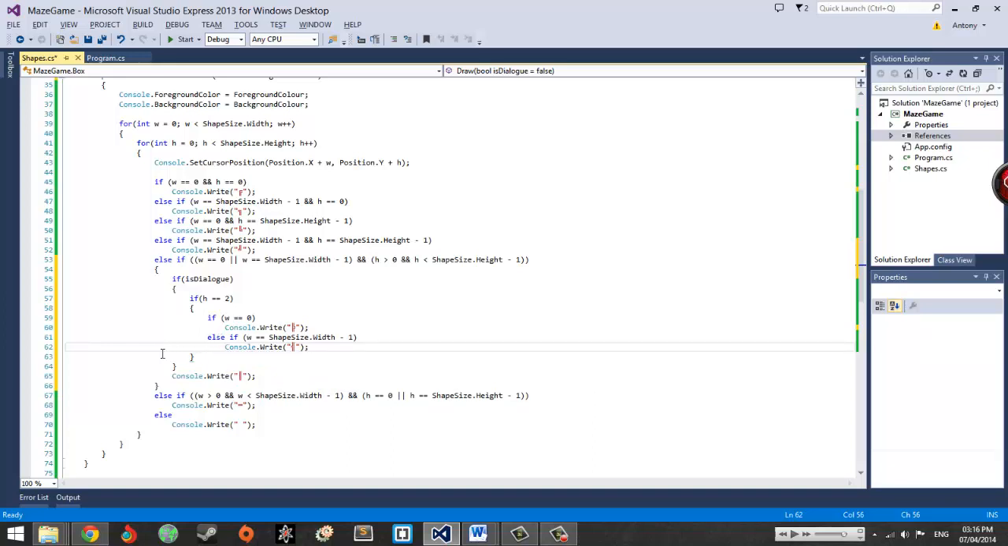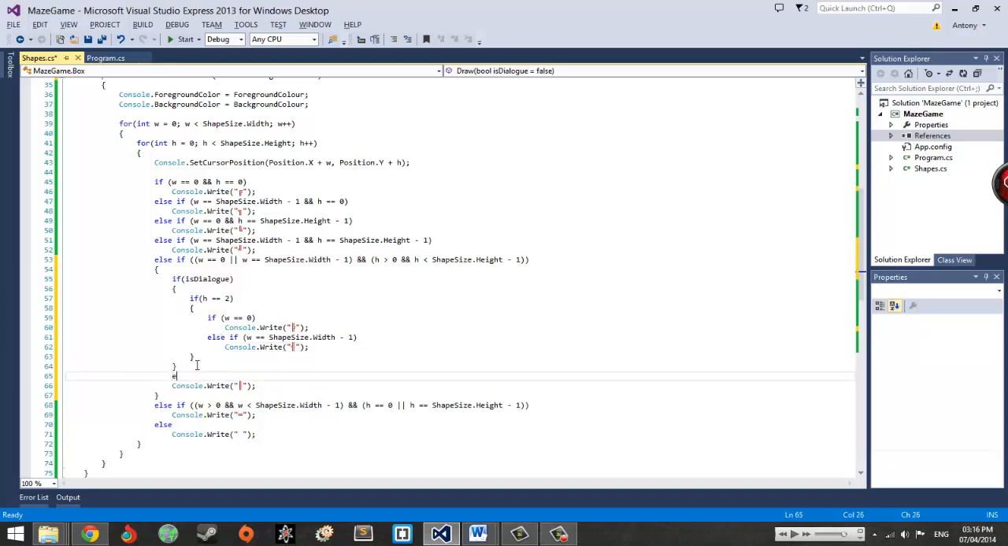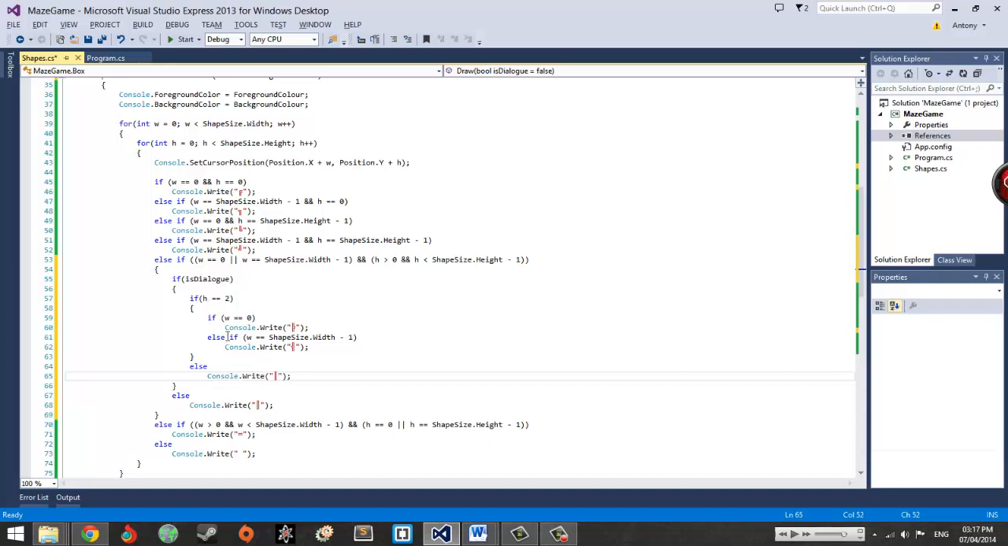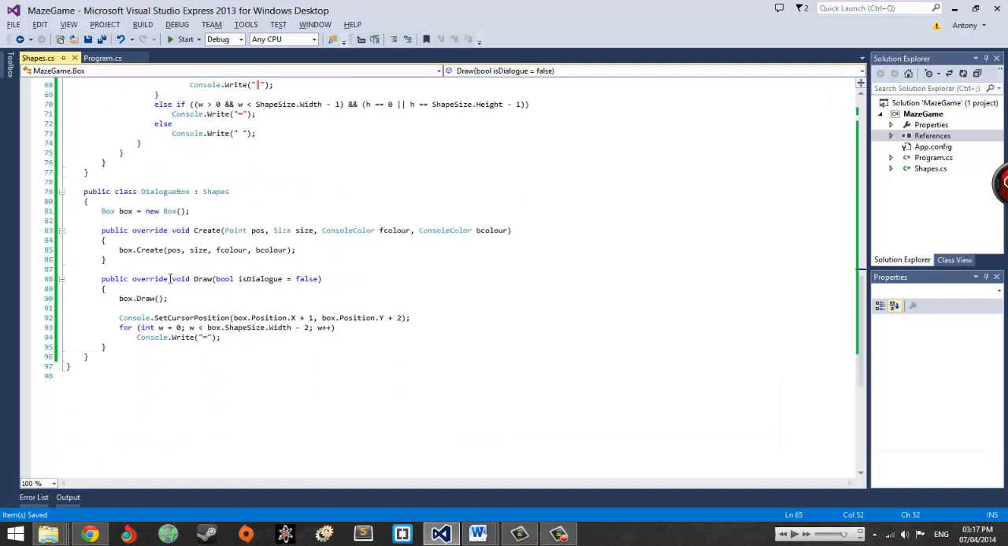So there we go, we've got our pipes, make that an else. So if it isn't, then it draws our vertical pipes. And also we need an extra one there. Otherwise, if it's not, then we just draw the pipes again. Scroll down to the dialog box, and in the box.draw, we put true in there. So hopefully, that should draw our nice little junctions.